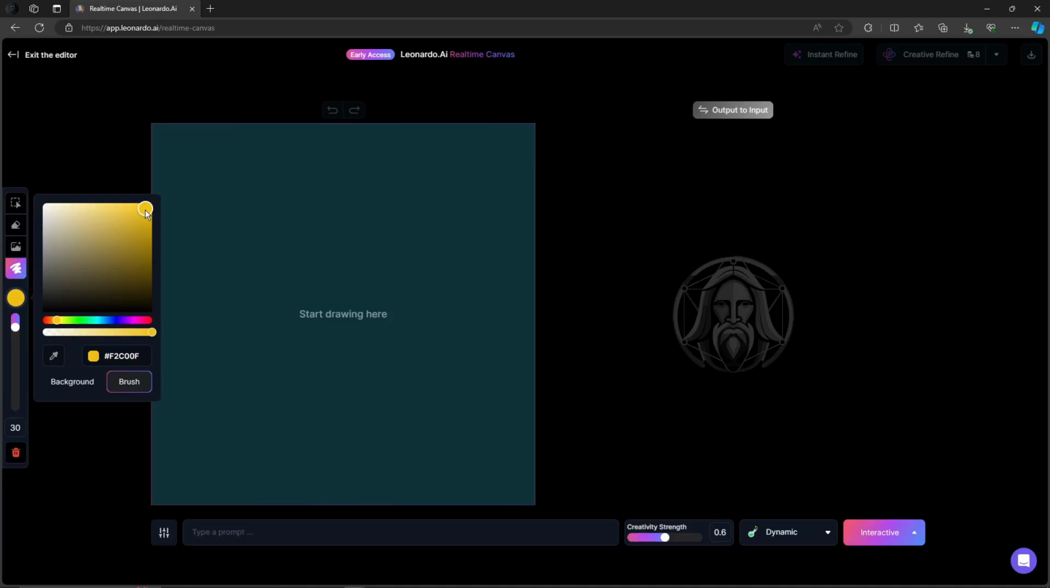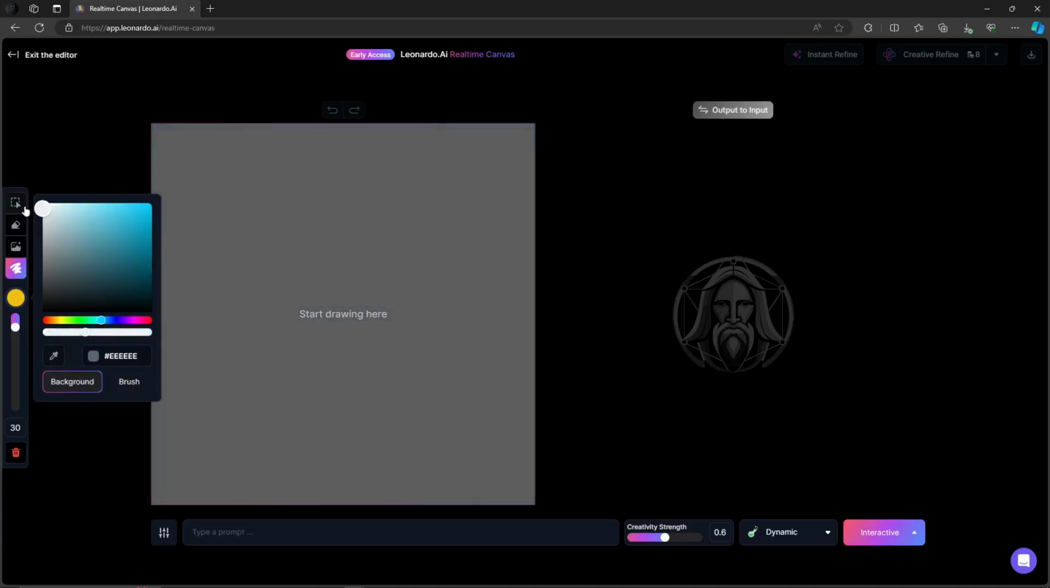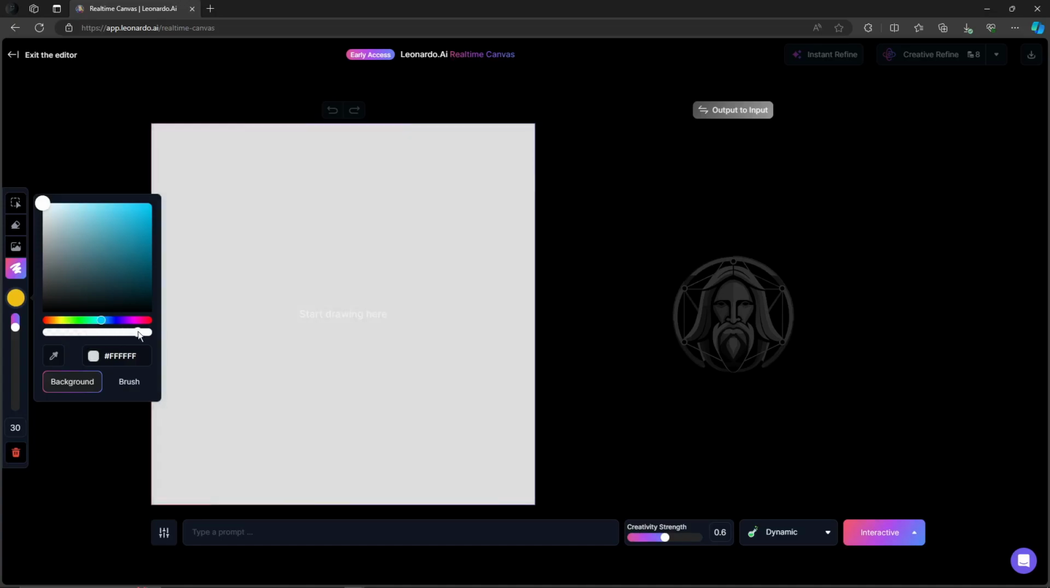So make sure you're on the brush and not on the background, because if you're in the background right now, you see this a little turquoise color. You can just move this and make it whiter. Easy as that, right?